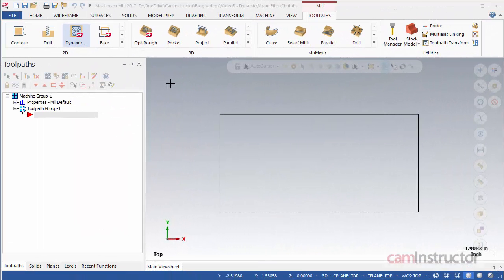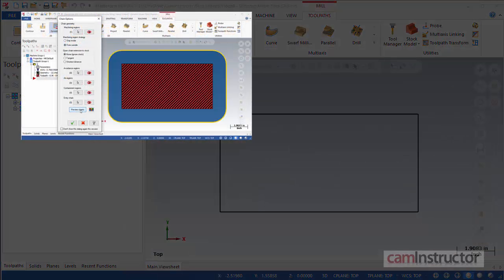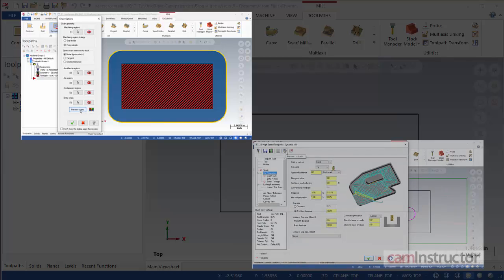Preview Chains and Preview Toolpath. New for Mastercam 2017 is the ability to preview chains and preview toolpaths. Preview chains allows you to visualize the cutting area created as a result of your selected geometry. Preview toolpath allows you to calculate and see the toolpath that results from the settings within the operation.